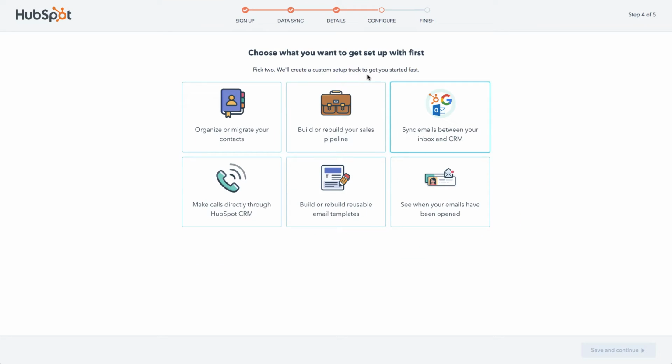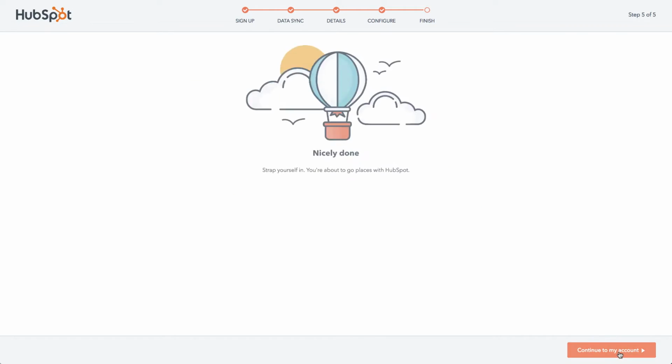So as part of their onboarding process, they let you pick what's important to you to set up first. They're telling you to pick two, and they're going to set up a custom track to get us started quickly. So again, they're really big on the onboarding. So let's take the sync the emails between mailbox and CRM. That's one of the more powerful features that I really like. And let's say that we're going to build a sales pipeline. And let's see what that provides us.